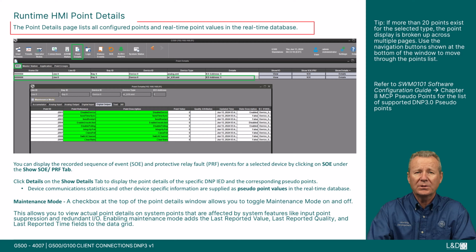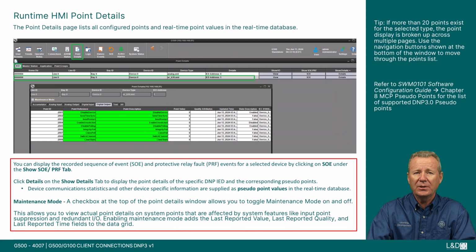The IED point summary page lists the configured devices in the system. You can display the recorded sequence of events, or SOE, and protective relay fault, PRF, events for a selected device. To view SOE/PRF events, click the SOE PRF button for a selected device on the IED point summary page. The SOE PRF list window opens showing the stored SOE and PRF event records for the selected device.